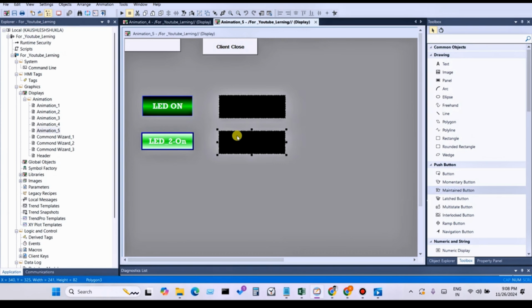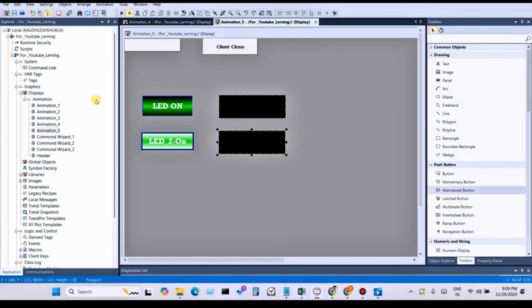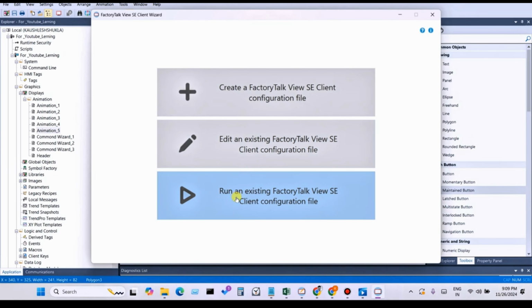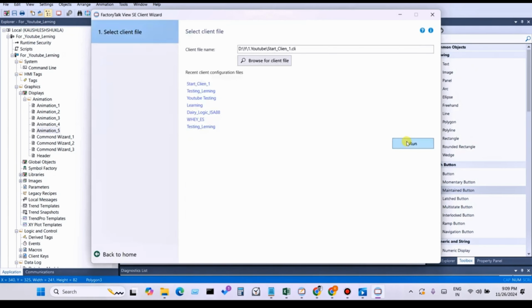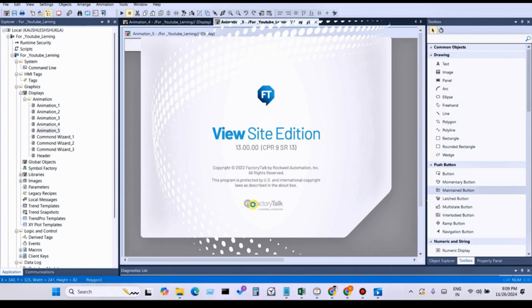So now we will check how it is working. Click on runtime client. If you don't know how to create a runtime client, in a previous video I already told how to create the runtime client and how to do its settings. I already created it, so run the existing FactoryTalk View SE client configuration file. That's why I clicked on this link and clicked on run. It's running. It takes about 50 to 160 seconds based on the computer processor.